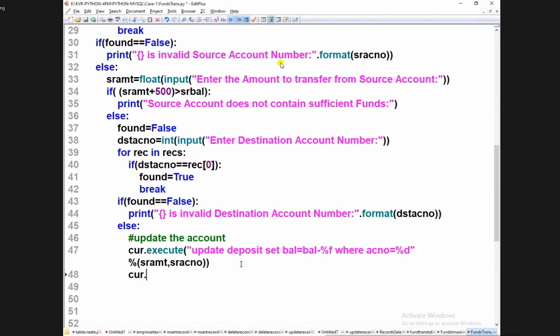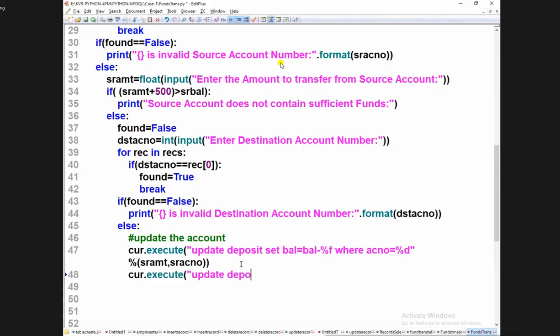CUR dot execute of update deposit set balance is equal to balance plus percentage F, where ACNO is equal to percentage D. Okay, percent of what?